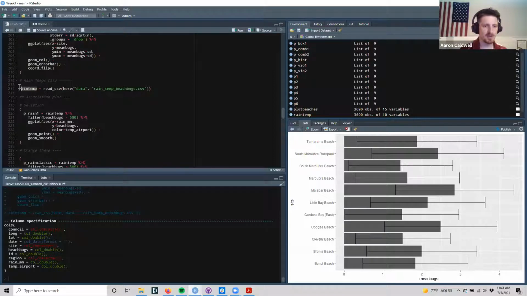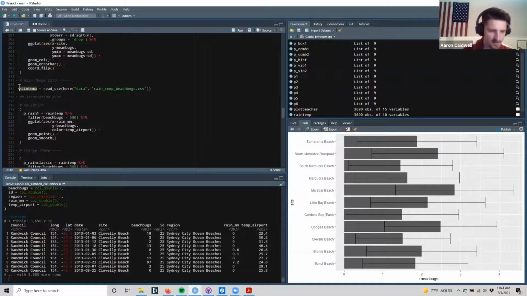Give it a little look real quick. So very similar to our other data set, except it's going to give us the council, location, date, the site itself, the beach bug values, ID of each, the region, as well as the rain in that area that was measured in the past day, and the temperature of the airport at the time it was measured as well.